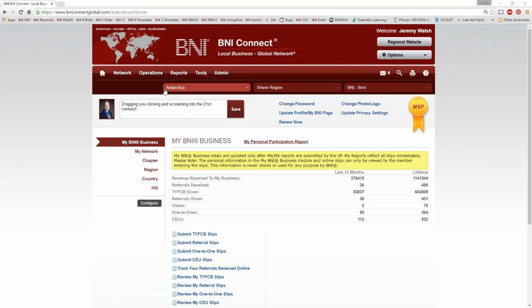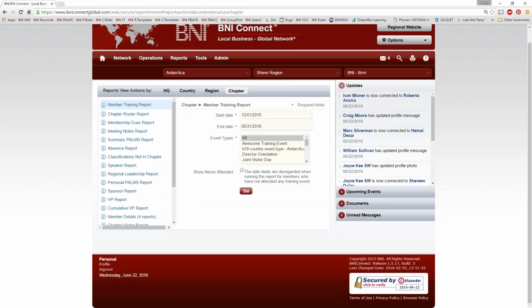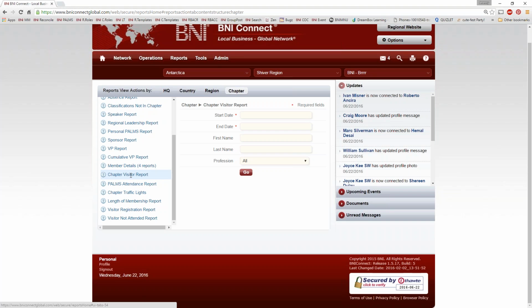So there's a couple of different reports. If I go to reports chapter, so these are the chapter level reports. There's 2 different reports. There's the visitor registration report and the chapter visitor report. In the chapter visitor report, this will show people that have showed up to the meeting. So these are people that have actually come to a BNI meeting. This will show you only your chapter, okay, for any date range you would like to.